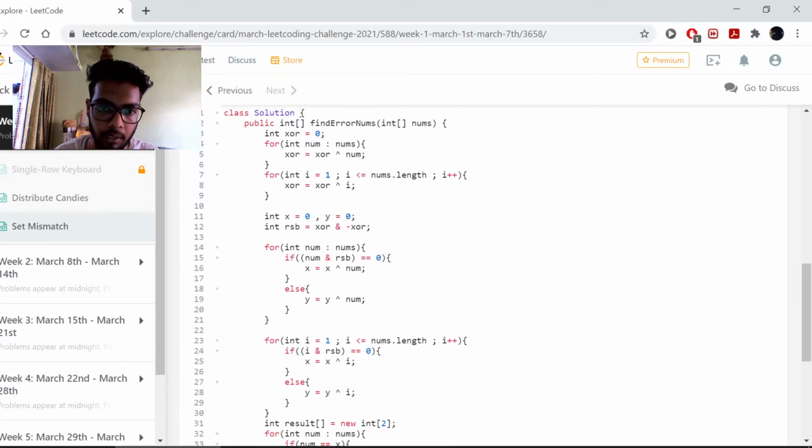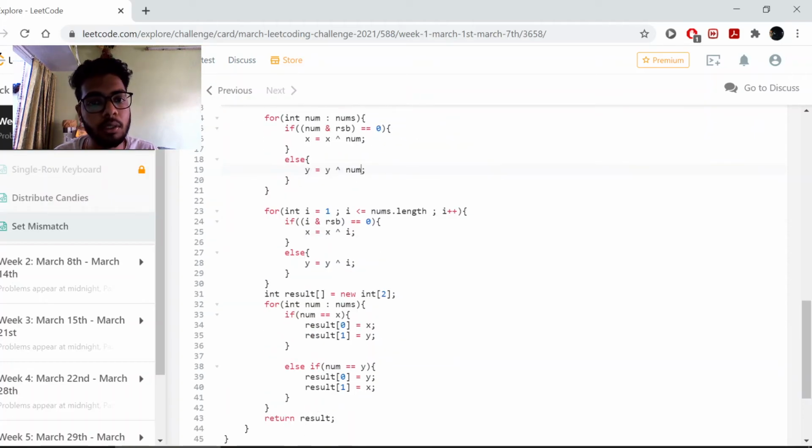We created a mask. Now for each element in the nums array, we check if it falls into this group, meaning the bit is active, so the AND returns non-zero, and we XOR it with x. Else, if its bit is off, we XOR it with y. We'll do the same thing for 1 to nums.length: XOR it with x if it's active, and XOR it with y if it's not active.